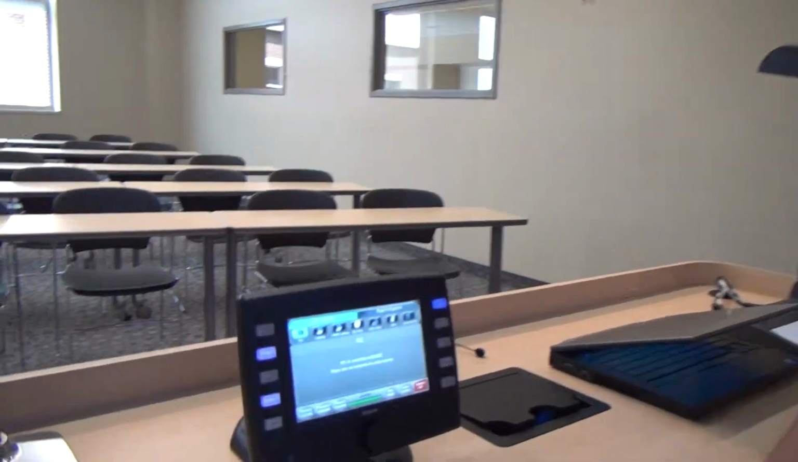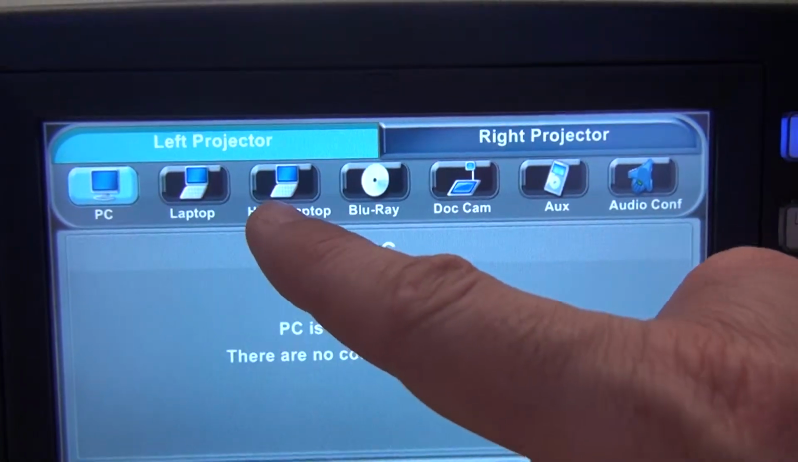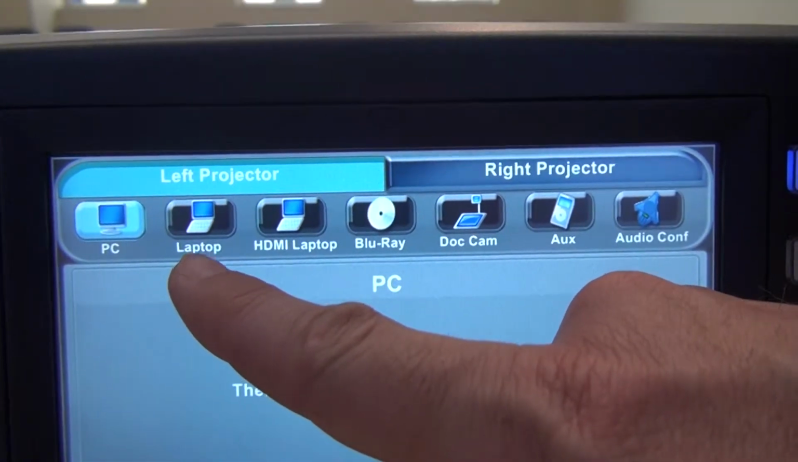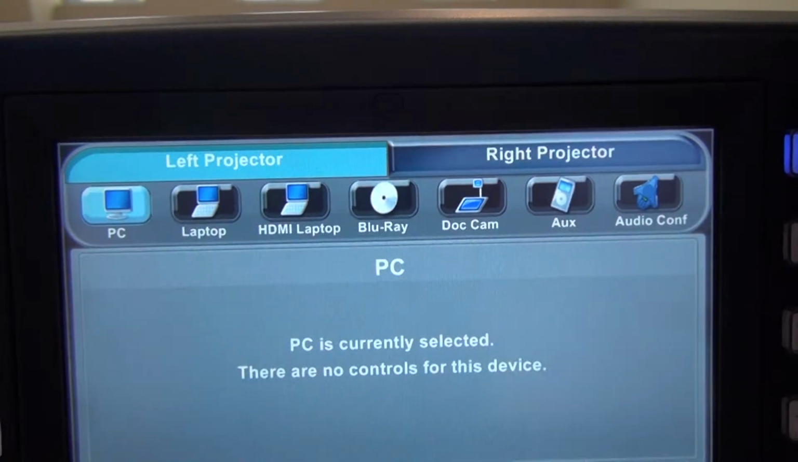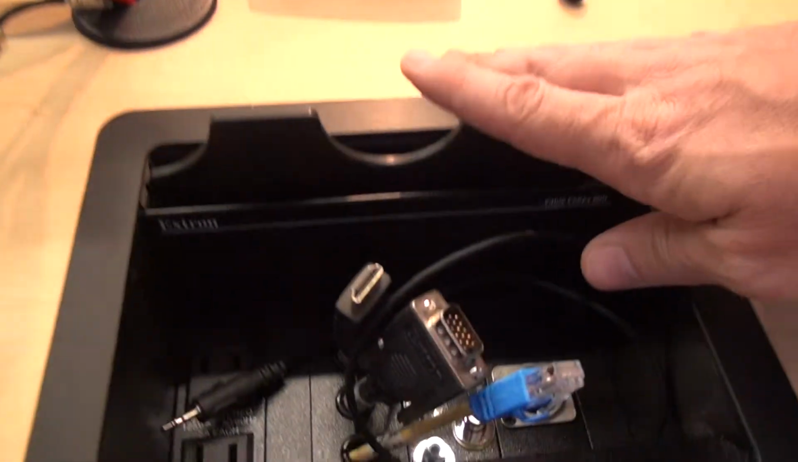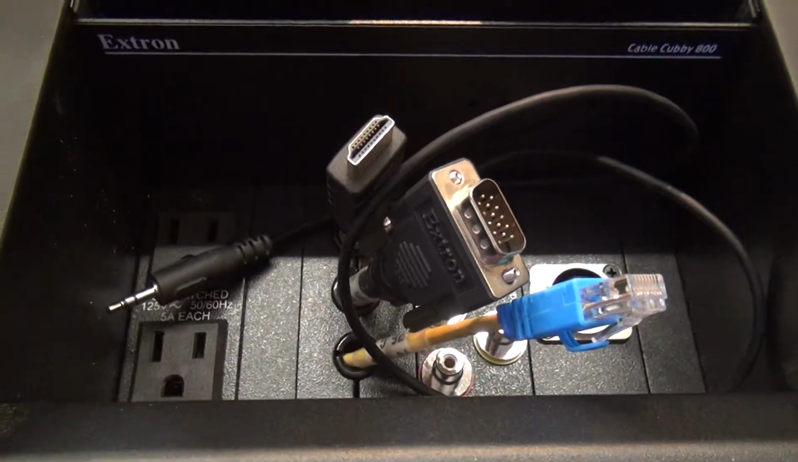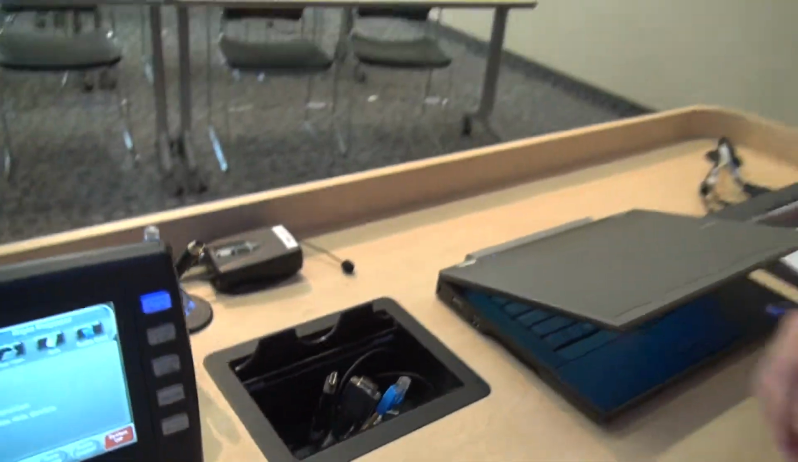The next things on our list here are our laptop selections. We have 2 different laptop settings, one for the VGA laptop and one for the digital or the HDMI laptop. And all the connections we need are right here in the desk in this little cable cubby here. If I open it up, all the connections we need are right there. There's even a power supply down in there so that you don't have to rely on your battery. You can plug right in.